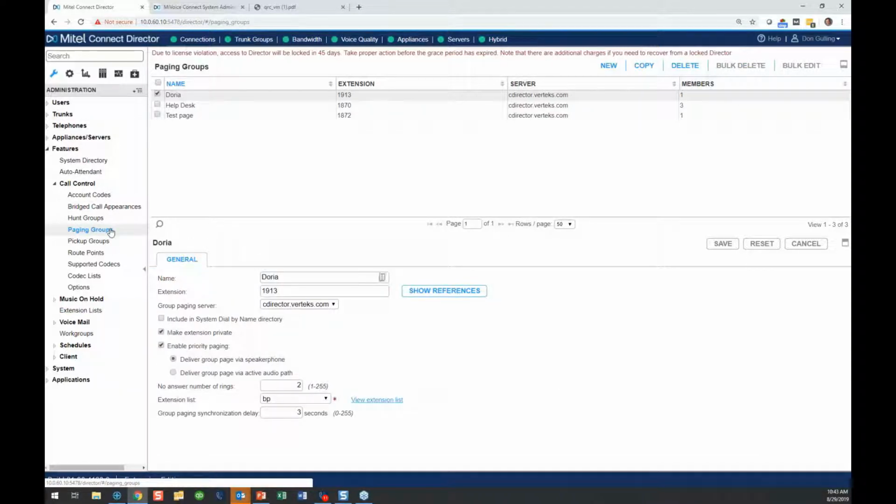I go back over to my paging groups, extension list, Doria priority page, and save. So now extension 1913 is a priority paging list. It's going to the group that I just selected. It's got override turned on for priority page over the speakerphone. So I'll push a button, dial 1913, it'll dial them.